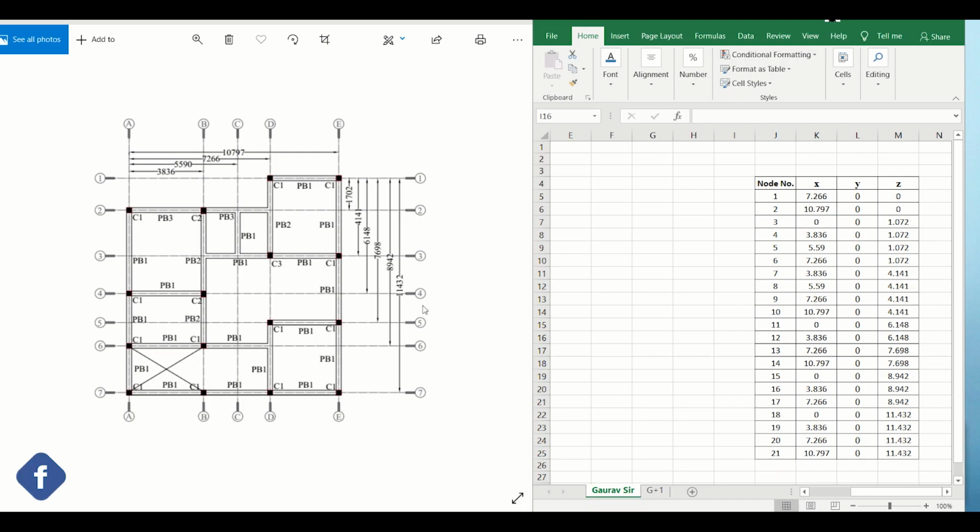So first of all, previously we had seen that this was our centerline diagram for our plinth level. And these were the coordinates. So I had 21 nodes in which the X, Y and Z coordinates I had noted down from the drawings. Now I want to insert them in my STAAD file so that I can start the modeling.